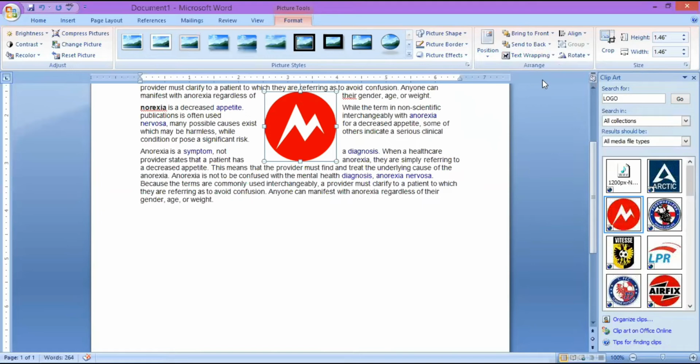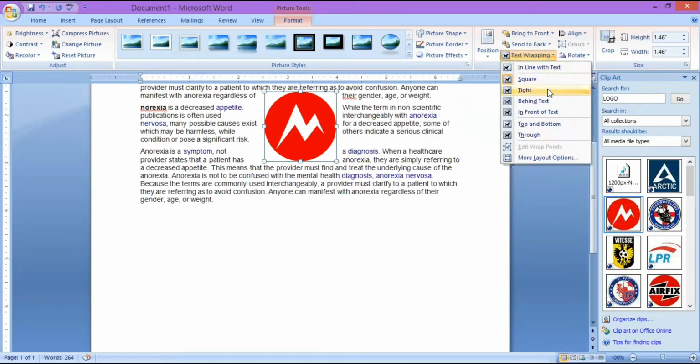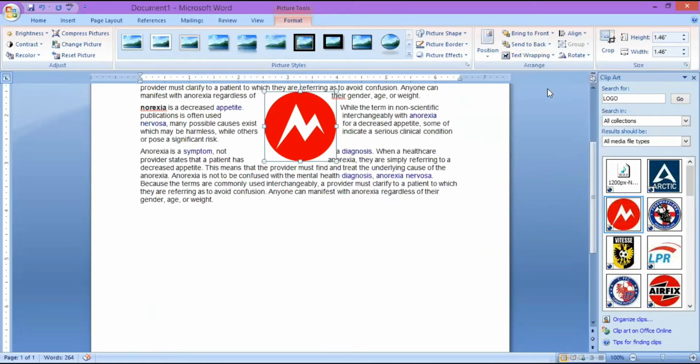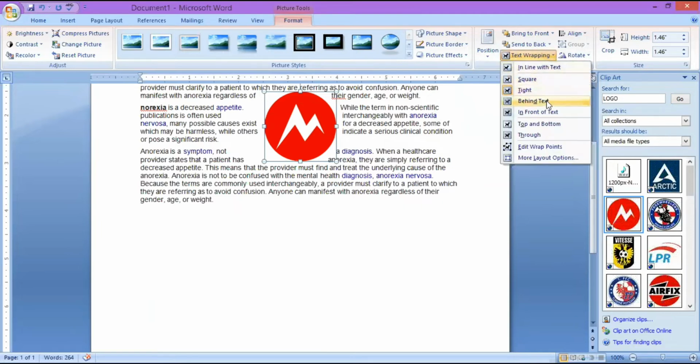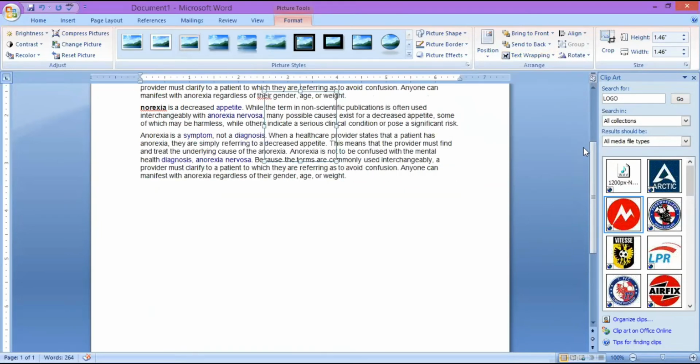So the text around the clip art is displayed in a square format, and I'm going for tight. When I say tight, all the text are arranged in a packed manner, and then I'm using behind text so that all the text goes behind the clip art, I mean the image.